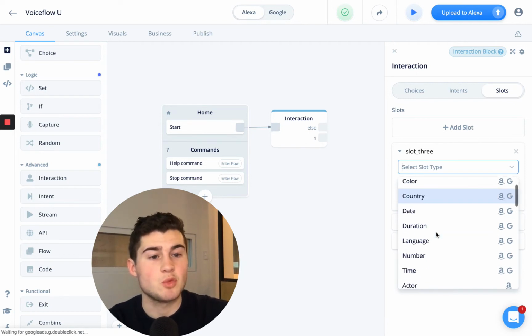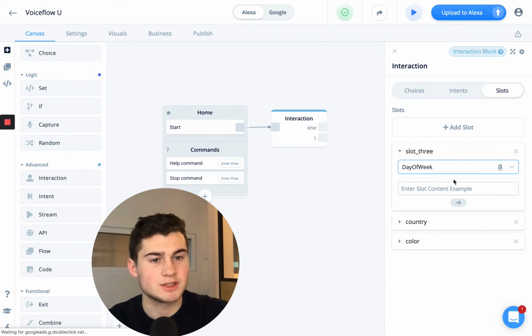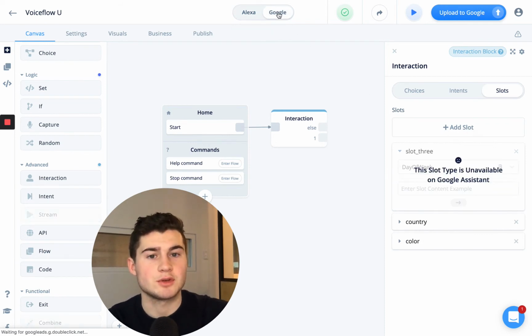So for example, if you wanted to use the day of the week slot, which is Amazon only, and then you switch to Google, you're going to see this slot type is unavailable in Google Assistant. So you're going to have to either add your own custom slot type, which will support both, or you're going to have to just make do with not using that slot type. And so that is how things are right now. And as Alexa and Google get better and better, we're going to be able to handle more cross-platform compatibility as the platforms get closer to each other.